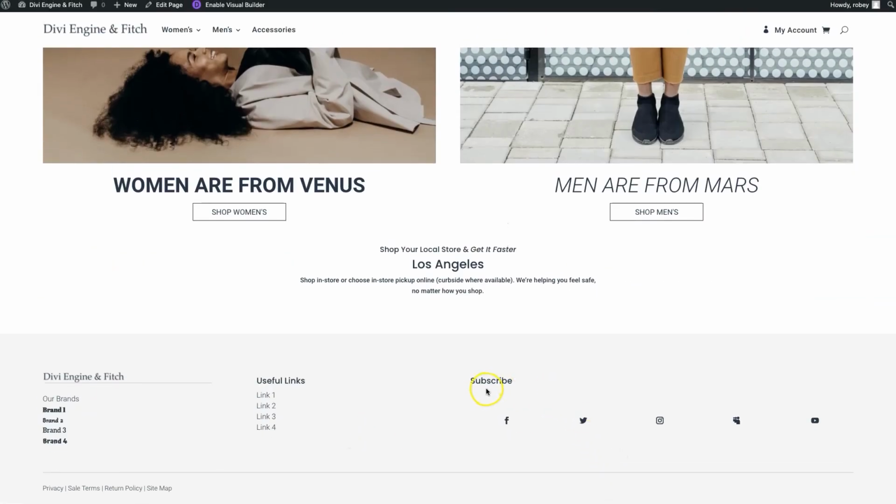We'll refresh this. We'll scroll down, and as mentioned before, the actual opt-in form won't show unless you have one of those email service providers attached. But we've got our social media links right here. And yeah, man. So this is our footer for the site.